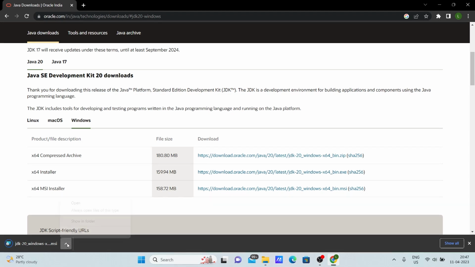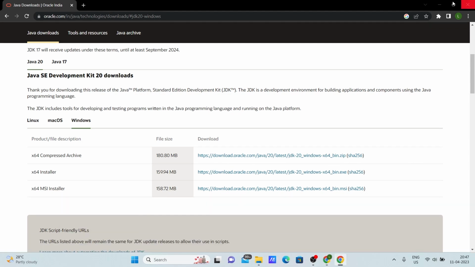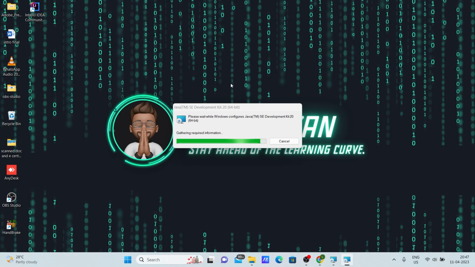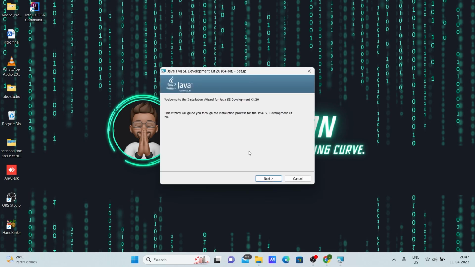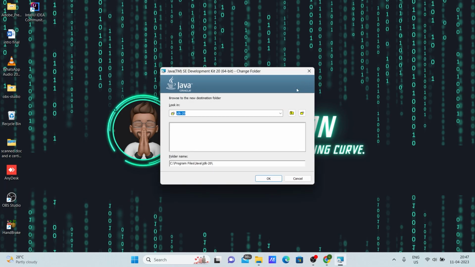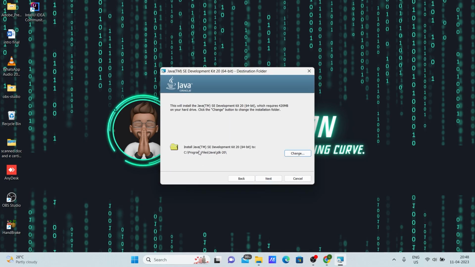Now when the download is done, click here and click on open. Let's minimize this. You'll get a pop-up on your screen asking if this particular software can make changes on your hardware. Click yes. So you can see JDK is getting installed. Click next here, and here you can change the path of the JDK that you're downloading. If you want to change it, click on change here, and then you can change it. I don't want to change it, so I want it to be in my program files.